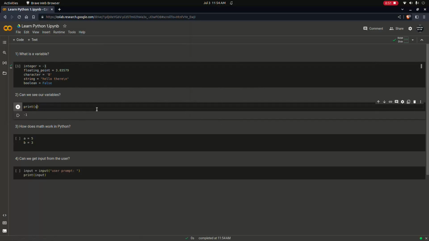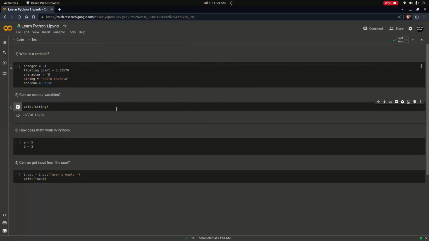Let's also do that with our string variable. Hello there. And then see how this is slightly wider than it was previously. Let's do that again just to compare.